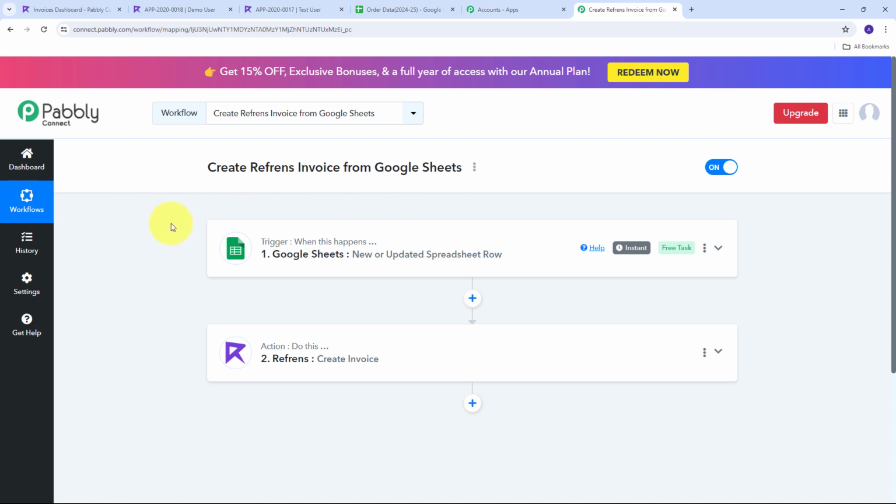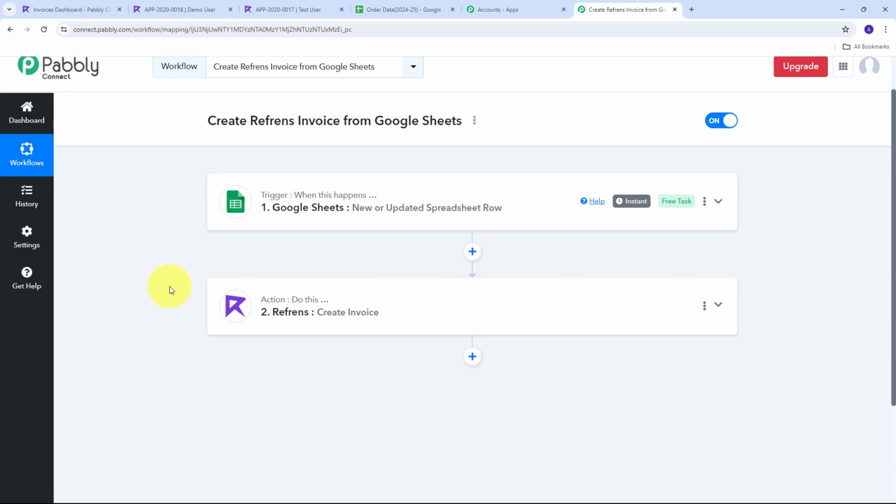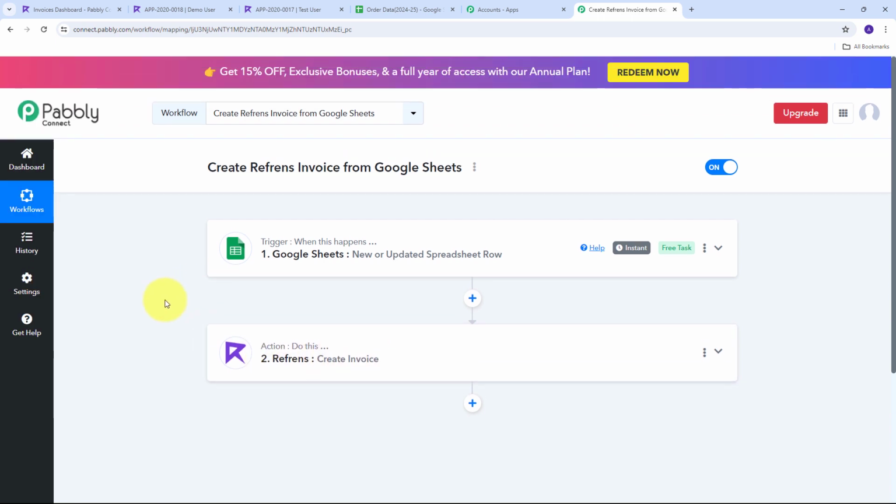So let's summarize what we did here. First I set up my trigger, and my trigger application was Google Sheets, and my trigger event was new or updated spreadsheet row. Then I set up my action step, and my action application was Refrens, and my action event was create invoice. So this is how I have successfully created this workflow, and you can also create this workflow by following all the steps that I did in my workflow.